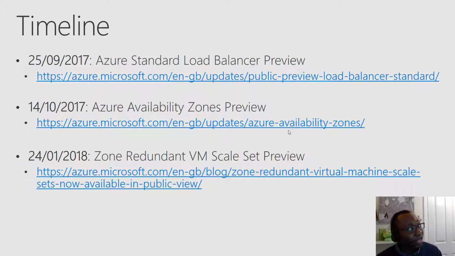And in January this year, they announced another feature called Zone Redundant VM Scale Sets. So all these are gearing together. We'll talk about some of this. All these are gearing together to talk about a new way of architecting resiliency in Azure. So when you think about the standard load balancer, you're thinking about it in the context of availability zones and zone redundant VM scale sets, not the other features like that.